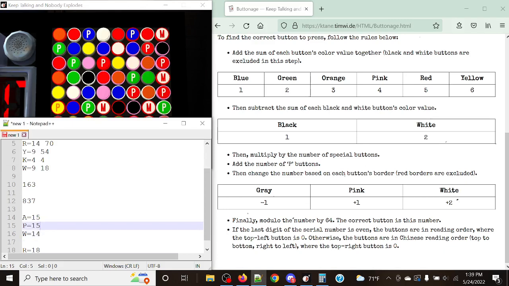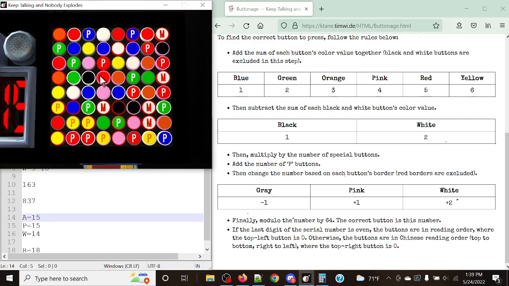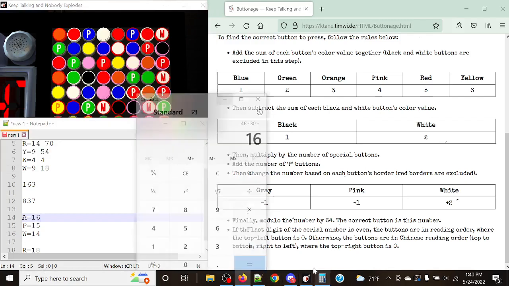Now let's make sure that we counted the grays and the pinks right. So gray, 1, 2, 3, 4, 5, 6, 7, 8, 9, 10, 11, 12, 13, 14, 15, 16. Okay, so there's a 16 right there. Yep, so 16 gray. Let me make sure this adds up now.